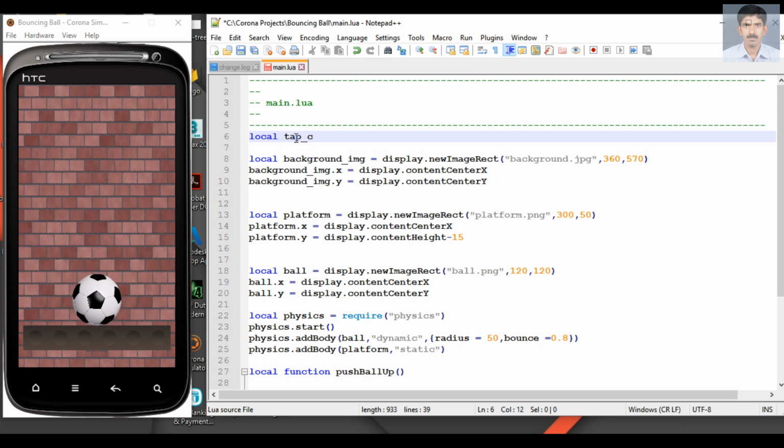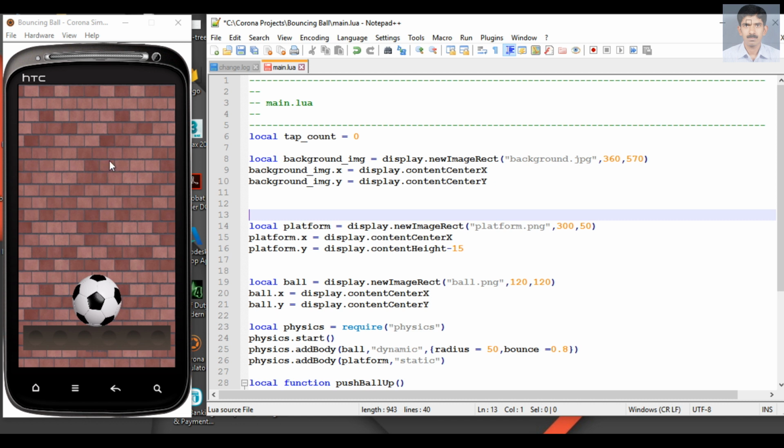So for that, here I'm going to declare some variables. Tap count = 0. So here we need to display some text value. We have to display the text value above the background image. So here is the background image. After that, we can display the text value.